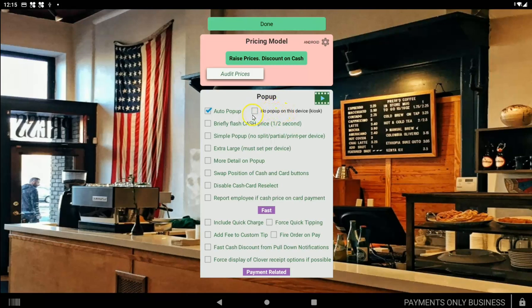It's local device only. You can set the system so that if you're on the blue model, it'll briefly flash the cash price for half a second on the screen. If you're on the red model, it'll briefly flash the card price on the screen for half a second. There's a separate setting for the Duo side for the customer facing, but this is sometimes useful for a business if they're on the blue model because they don't remember the original cash price.